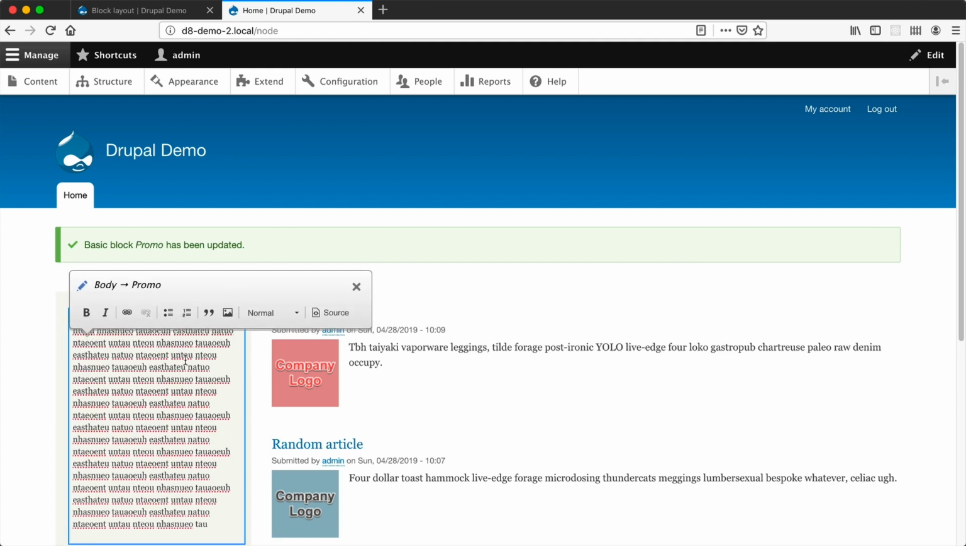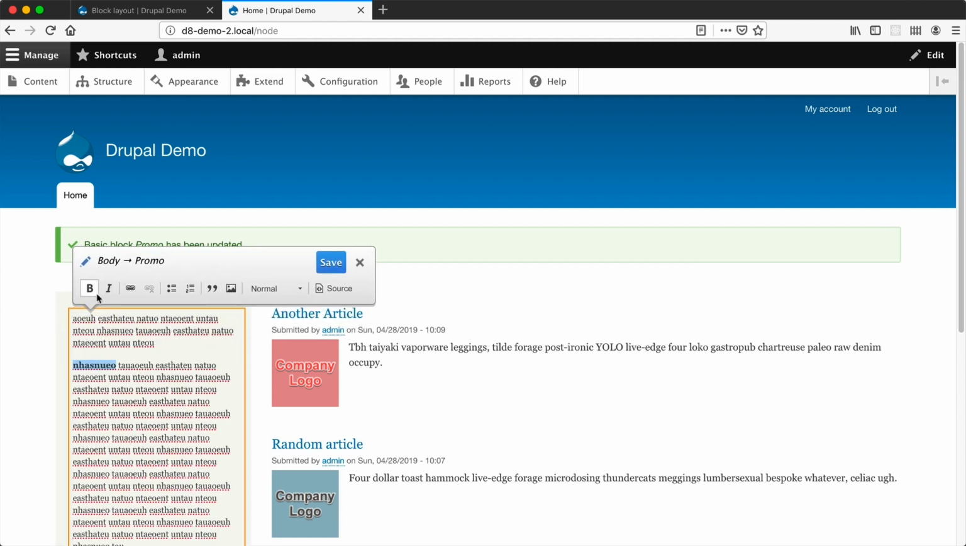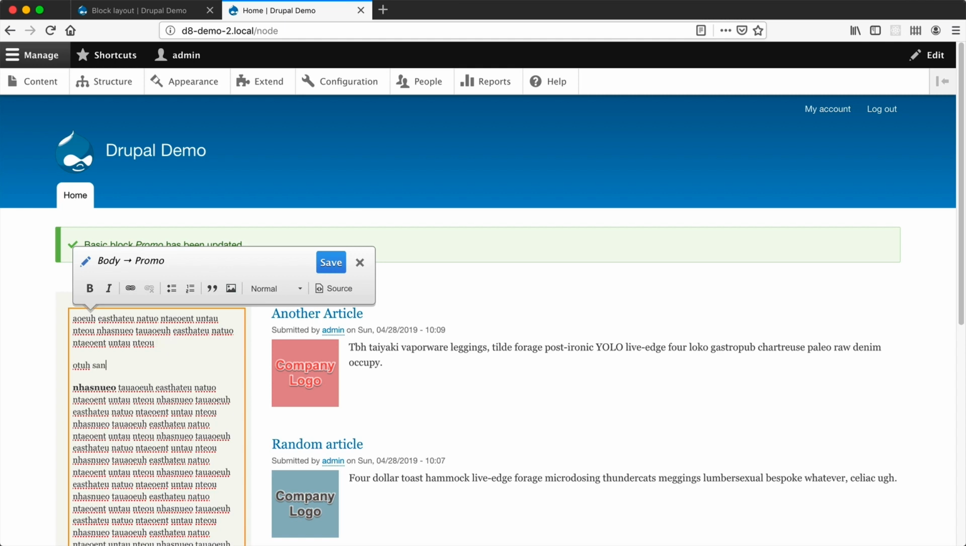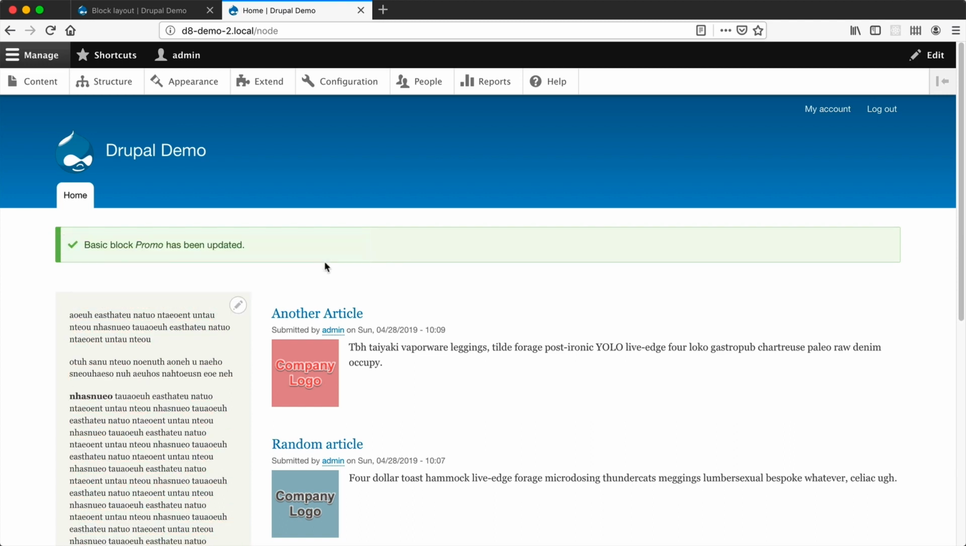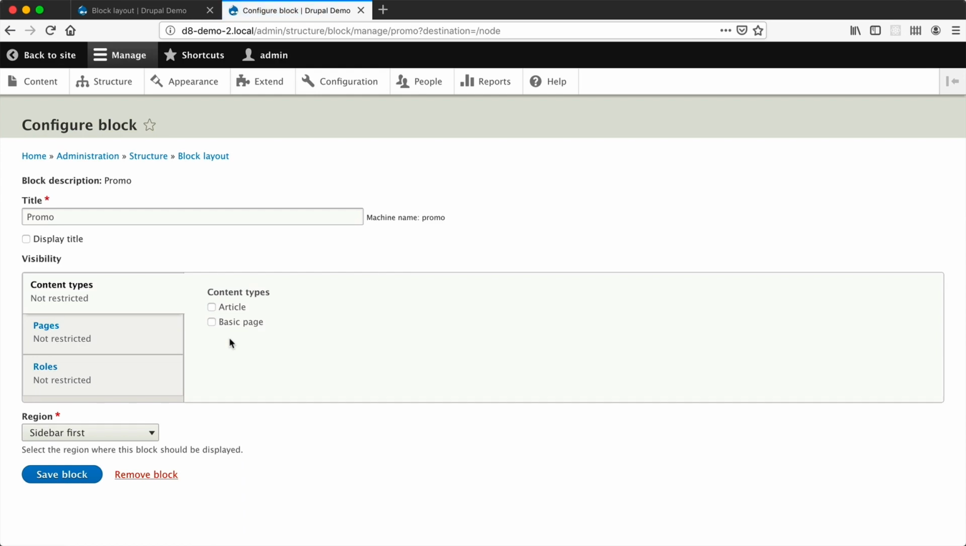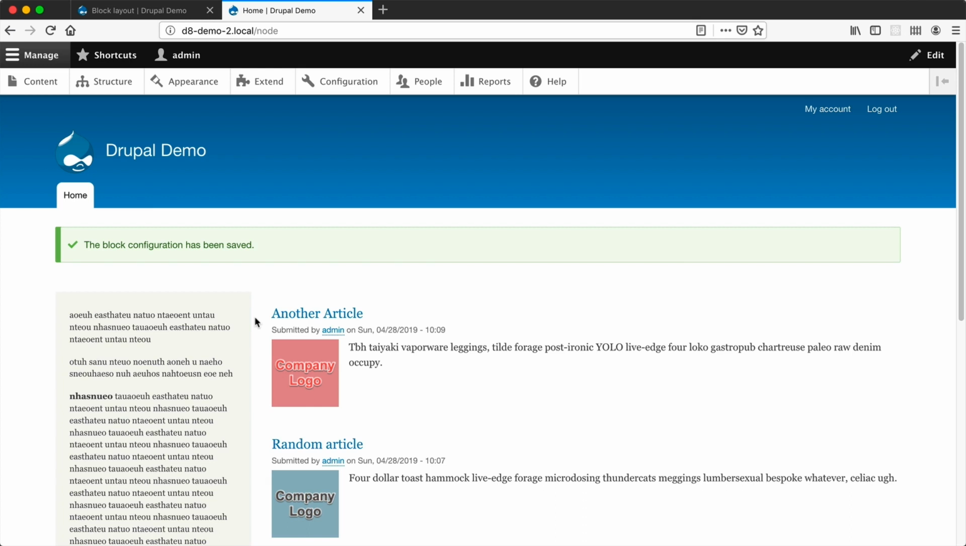So if I was to click on here, I can make things bold. I can add in a whole bunch of text if I wanted to. And then once I'm finished, I can just click on Save and the block has been updated. Now, personally, I don't really use Quick Edit. I've never used it on any of my Drupal sites, but it's there if you use it. And then of course, if you want to configure the block, so placement and visibility, you can do so from here. So that is how you create a custom block using the basic block type.